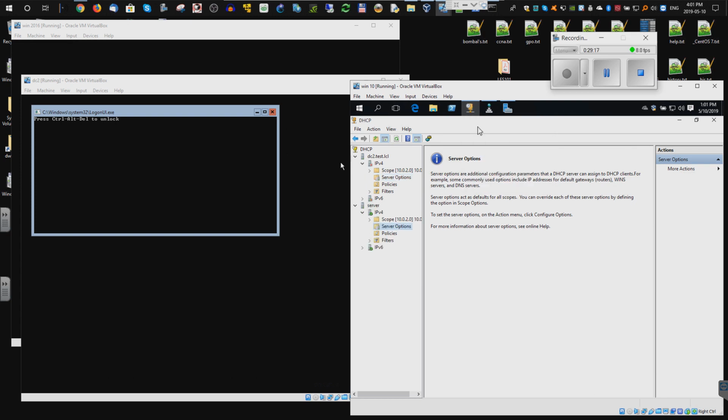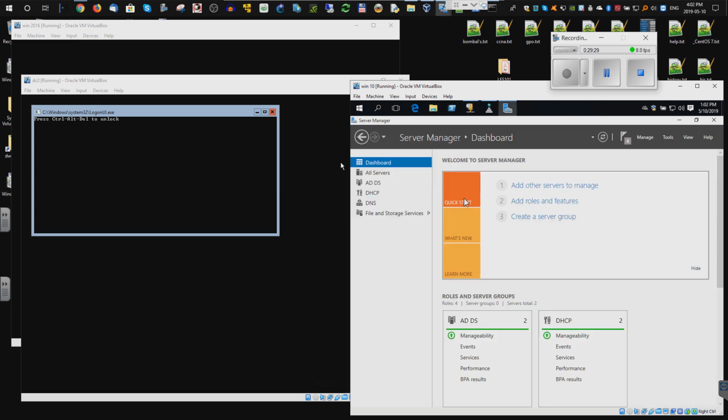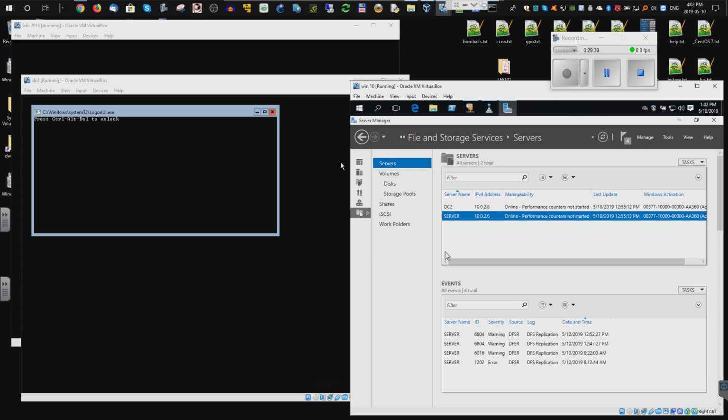If I check, you see the scope is here now, the same scope I have here. So basically, when it's needed, it will be on. Okay, so let's go to the file services here, and let's install. Here's the file server. Now let's go to server 2000, the server itself. So basically, we're going to choose the server to work with.